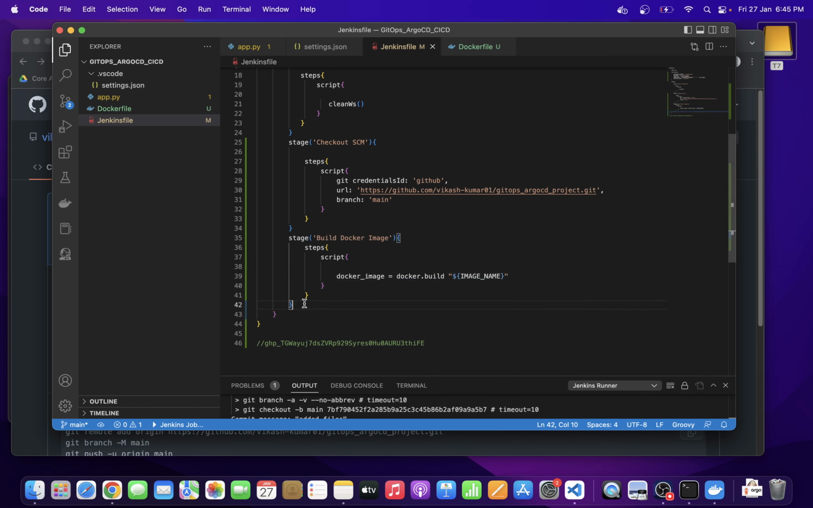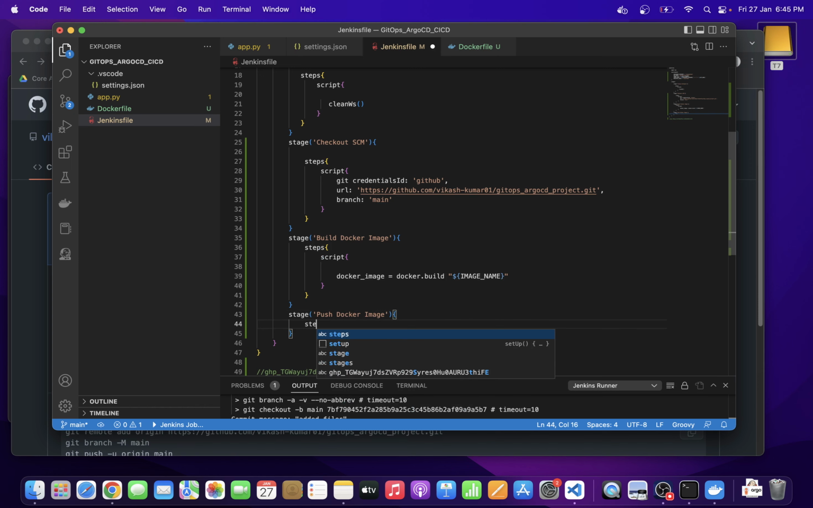Okay, in the next stage what we will do, whatever image we are getting, we have to push the image to the Docker Hub, correct? So let's create a new stage. Push Docker image, steps, script.